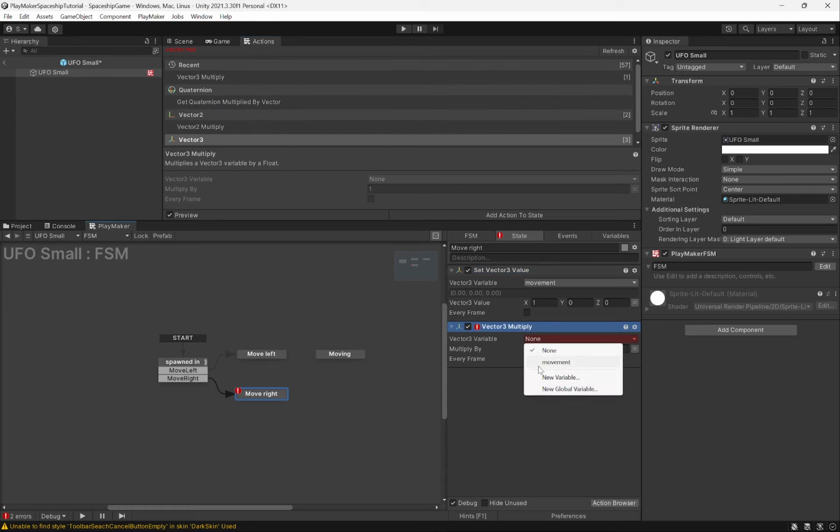Okay, and we'll say that the movement vector is going to be multiplied by a variable that we can make called speed. I'm going to copy and paste this and put it in the other state as well. All that does is it takes this movement value, which starts with either -1 or 1. Either way, it's like a single unit of movement.